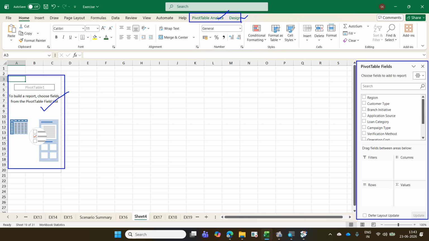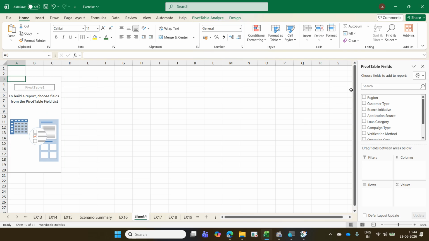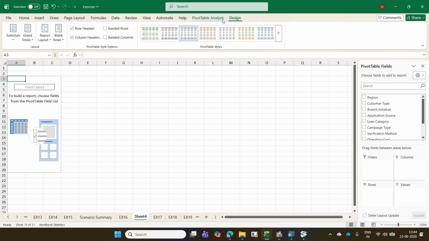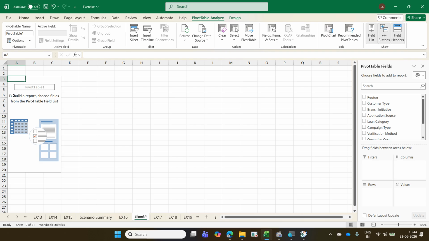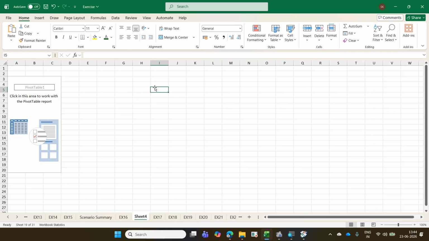But if you have closed this PivotTable field list, and the PivotTable Analyze and Design tabs are not available, it means your cursor is outside the table. If your cursor is outside the table, then Analyze and Design may not appear. So your cursor should be on the table.